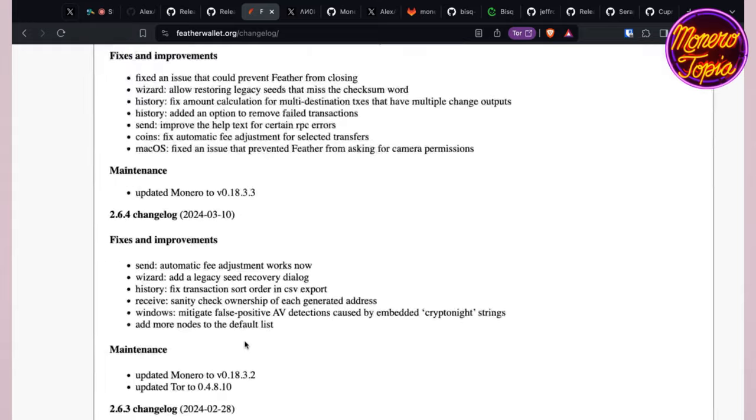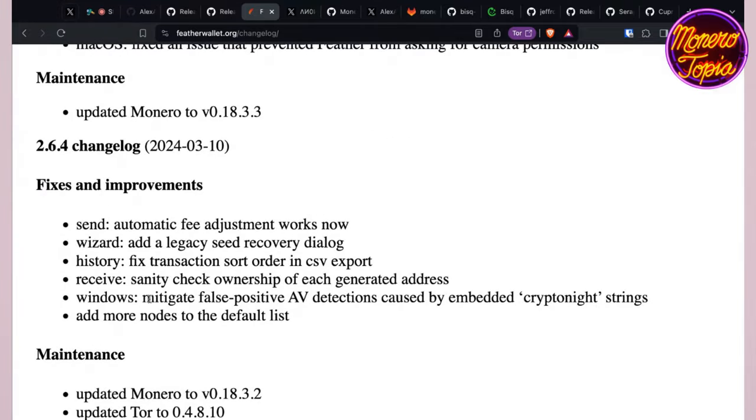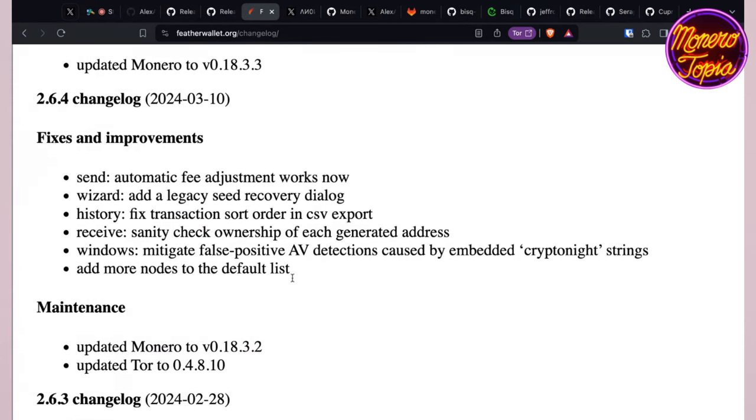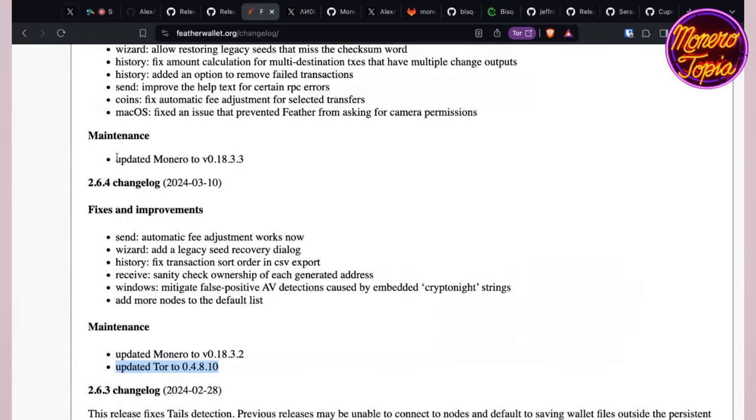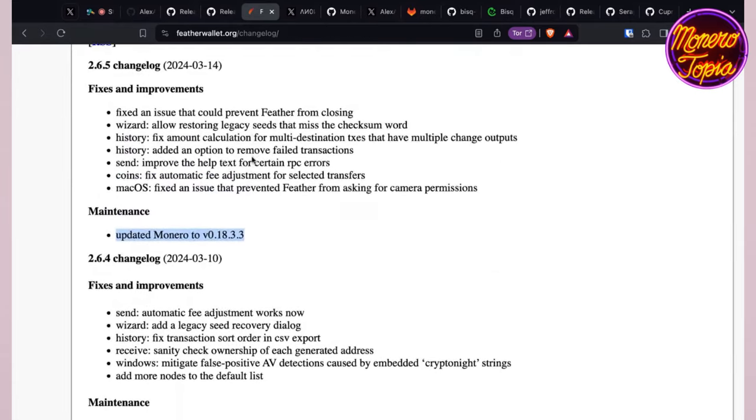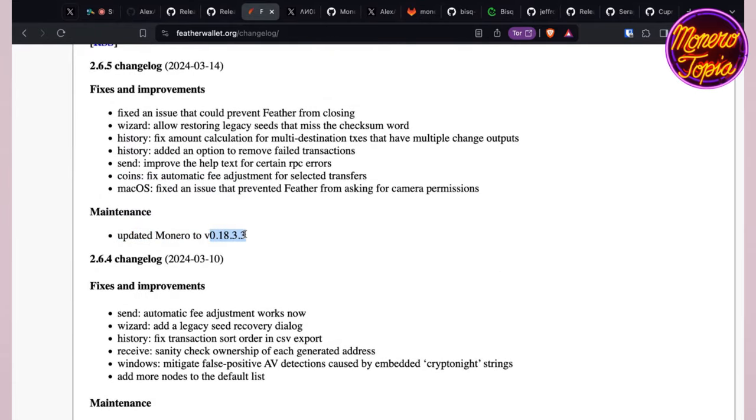And I think this is funny. On the Windows version, they mitigated a false positive antivirus detection because they embedded the word kryptonite. Windows always gets crazy when it reads words like kryptonite or RandomX, because it thinks it's malware which is mining Monero. And they updated the integrated Tor client to the latest version, which is really nice. I really like that they always are really up to date or even ahead of the official releases.